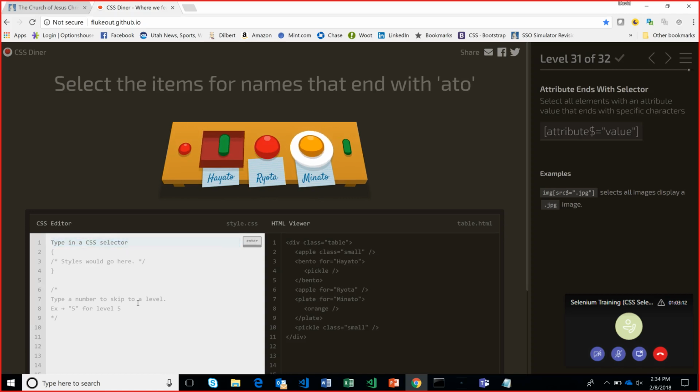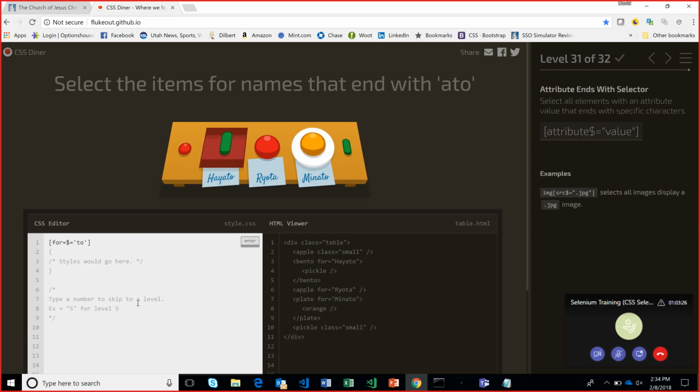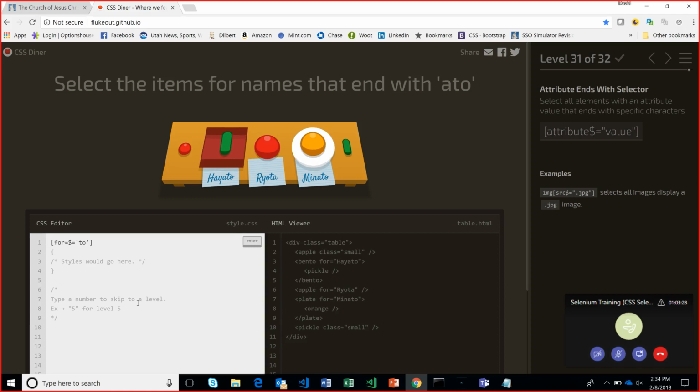Okay, attribute dollar sign. Just checking to see if it ends with it. So this one's a pretty easy one as well. This one would be for, dollar sign equals TO. Oh, too many equal signs. I did equals.